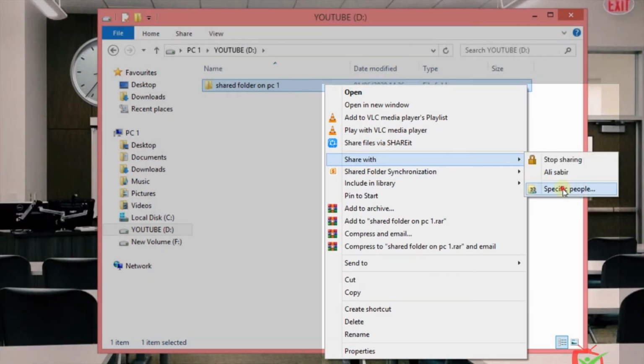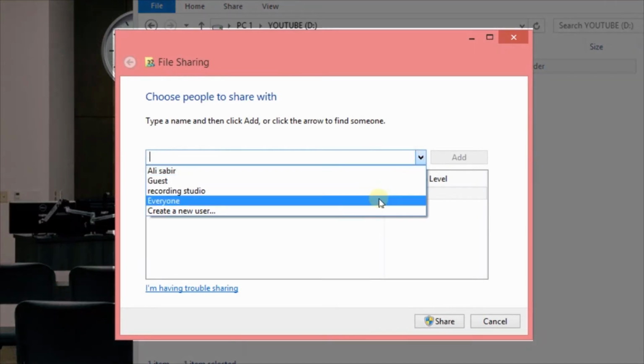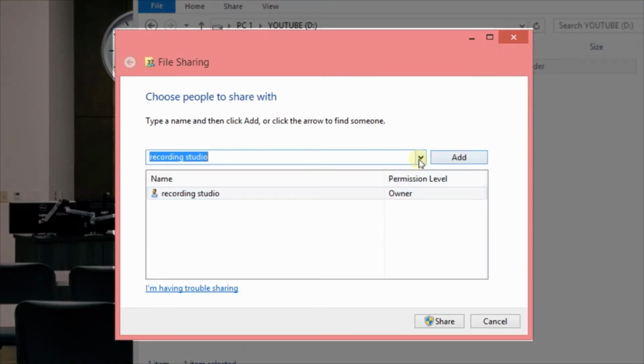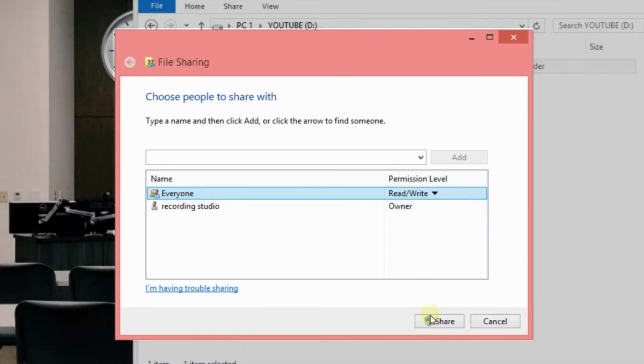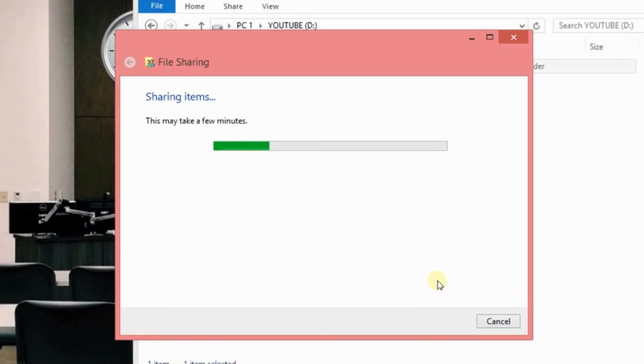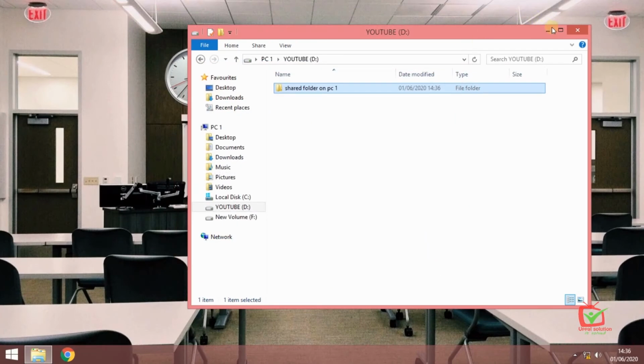Now we have to share it, so select the share folder, and here we have to select the people with whom we want to share it. I'm going to share it with everyone. After selecting people, click on the add button and give read and write access. Click OK. Now you can see that our folder has been shared.